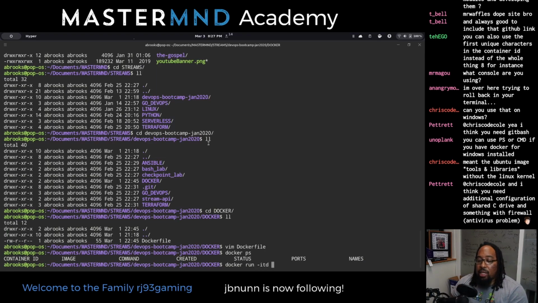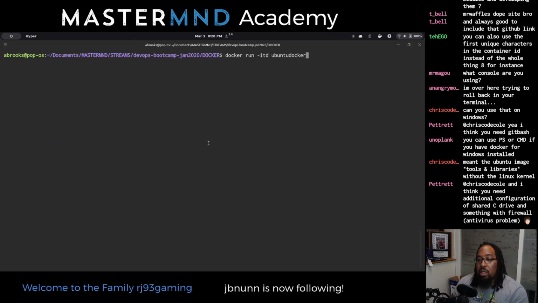Docker run -itd. We'll talk about what those are in a second. And then the name of the container that you want. Actually, let's go ahead and clear this out. So here we go. Ubuntu. This is generally what you're going to want to do to keep a container running. Whether that's good or bad is one thing, but this is generally what you're going to want to do. Docker run -itd and the name of the image that you want to deploy this container off of.